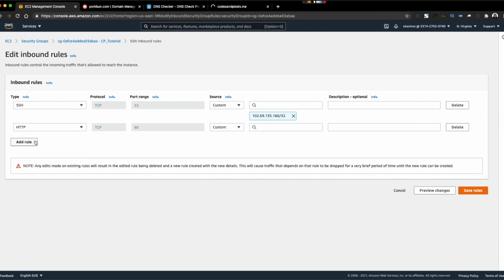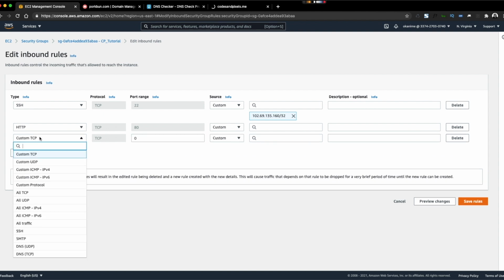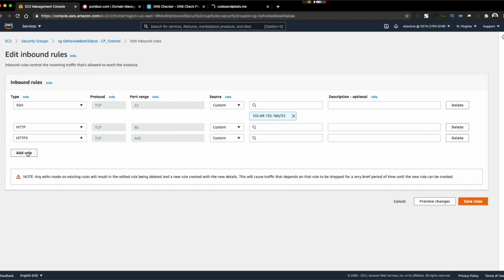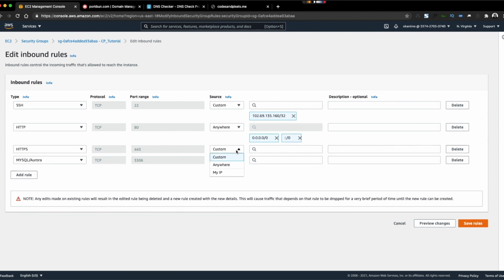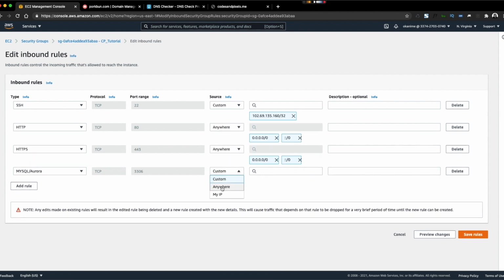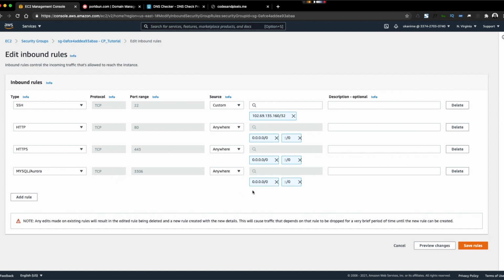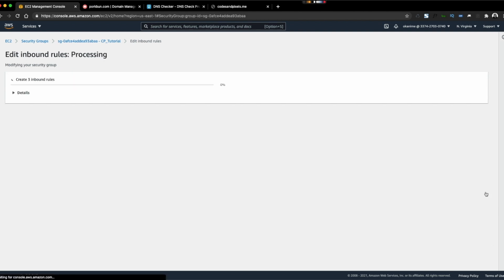So we're going to add HTTP, and we're going to add HTTPS, and we're going to add MySQL, because we're going to be running WordPress later on, and these three we should do for now. And we open the ports to anywhere or to specific IP addresses if you want. That's up to you, but I usually do it this way, and you save the rules.